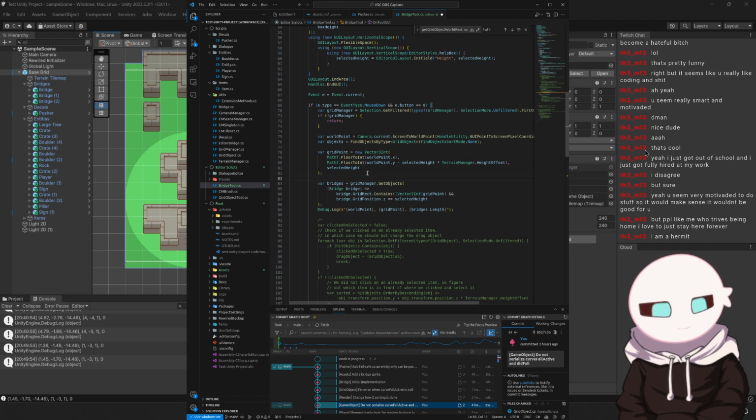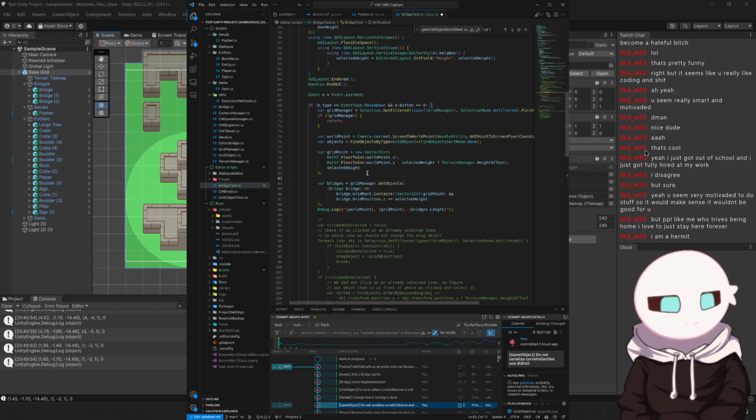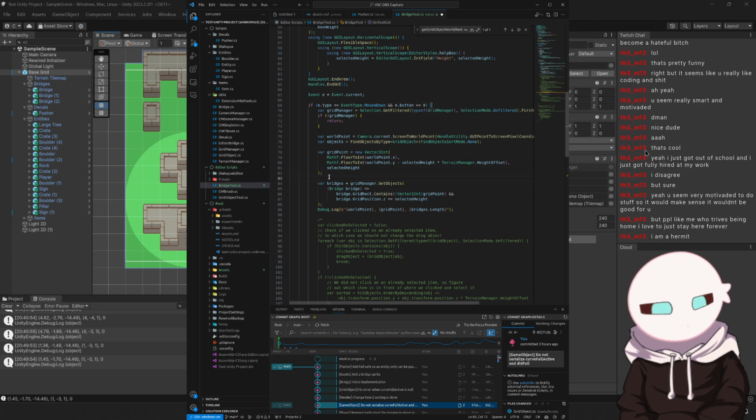Man, my brain is not processing this code right now. Why is it not working? Selected high.